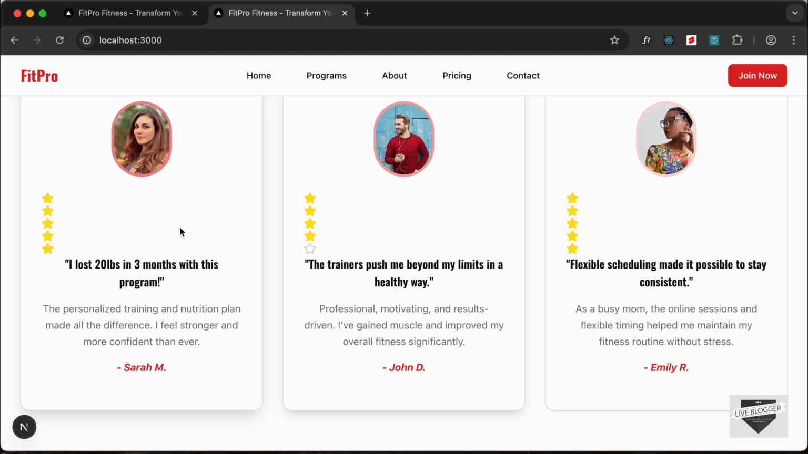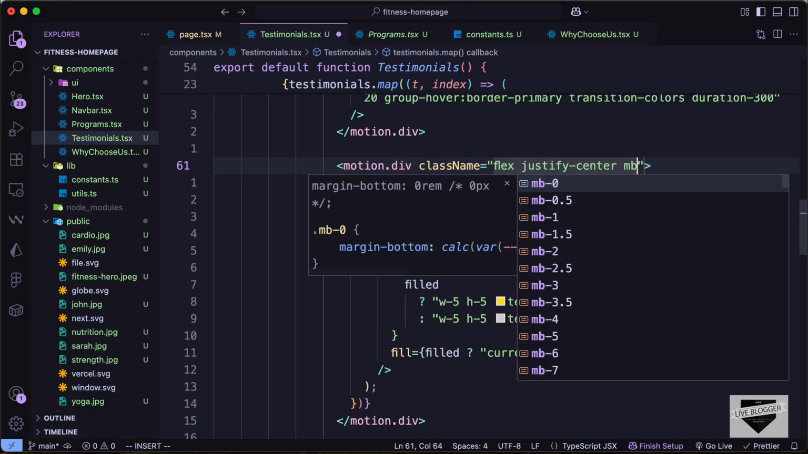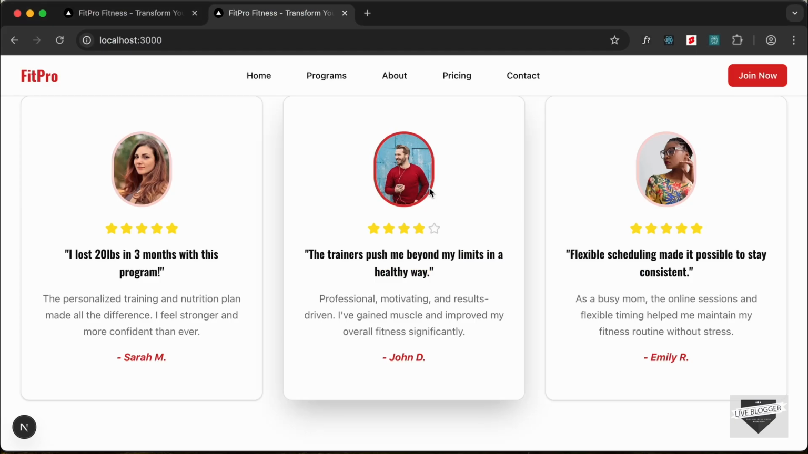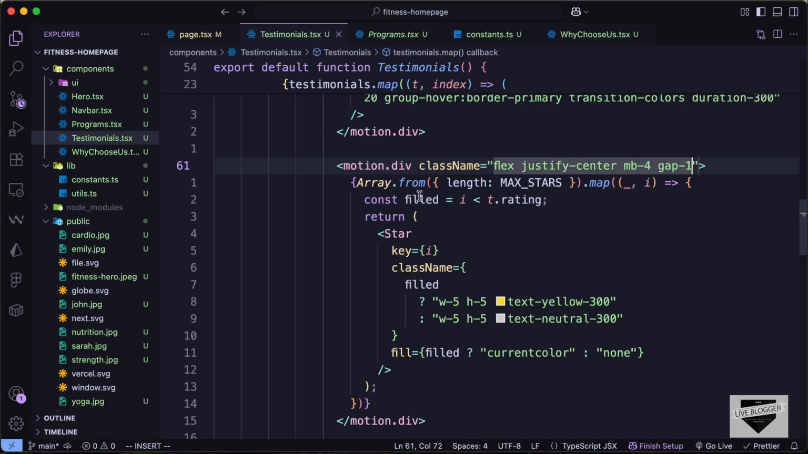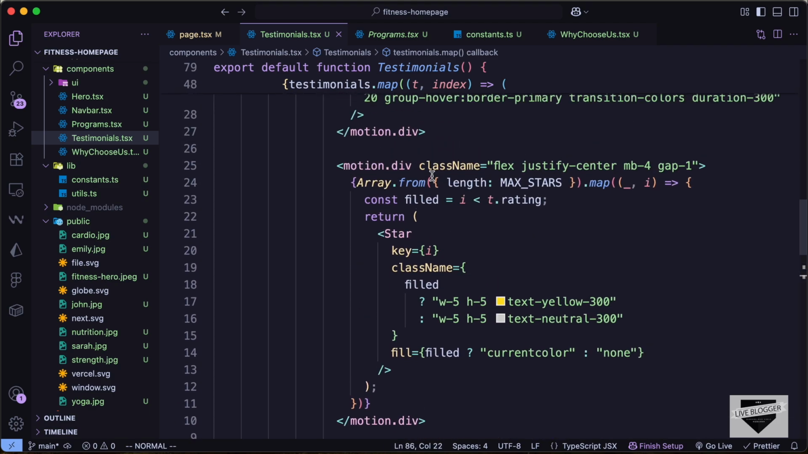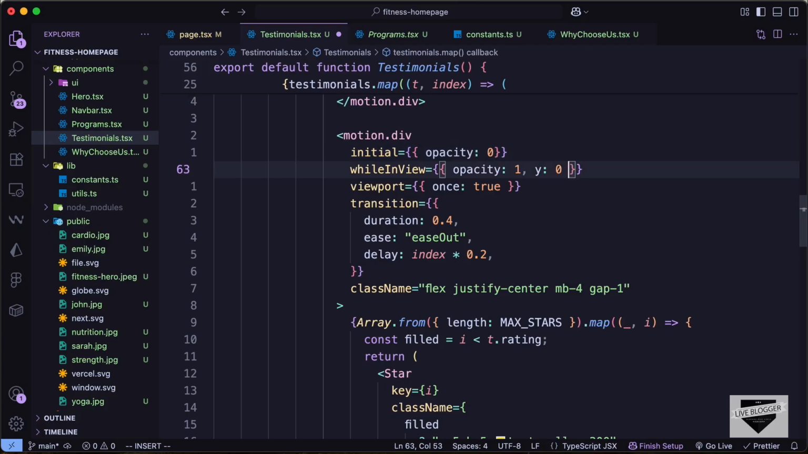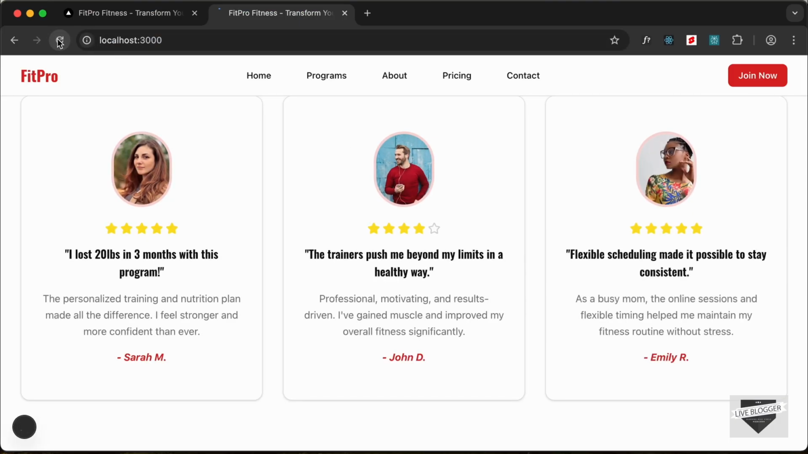Right now we can go ahead and style the container of these stars. So here for the motion div, let's add some classes. So let's type className, display of flex, justify center, margin bottom of 4, gap of 1. And this is how it looks. Let's also copy these values from here for the animation. Let's add it to this motion div. Let's remove the Y from here for the initial and while in view, and everything else is all right. So let's reload this page, and this is how it looks.